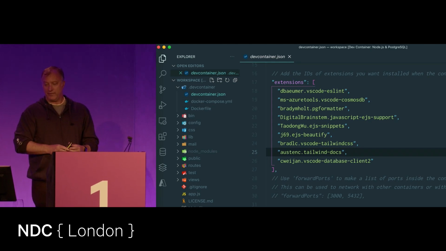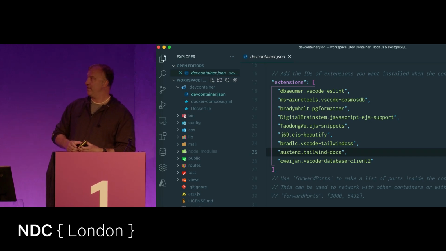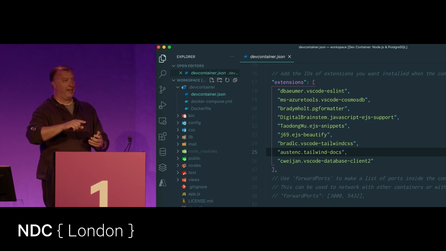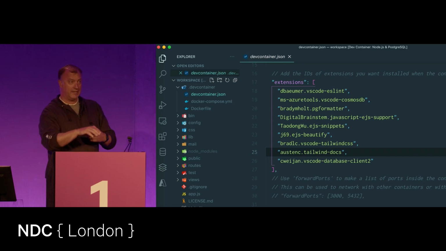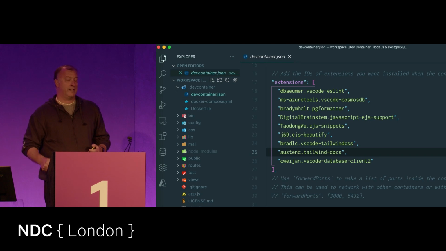I also have another database client, and you can see these database clients on the left side in the extension list there. And you just click on that, and as long as you forwarded your ports, because it even says right there under the extensions list, use forward ports if you want to talk to your database containers, you can connect these extensions to your container database and just start playing, start hacking along. There's nothing you need to set up.